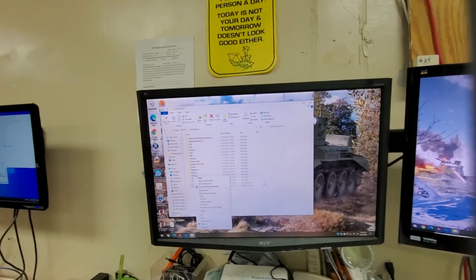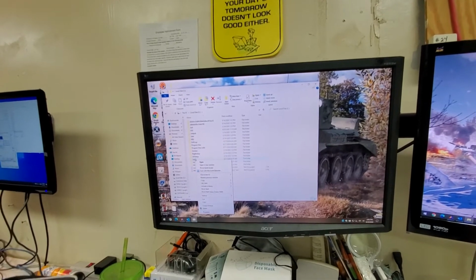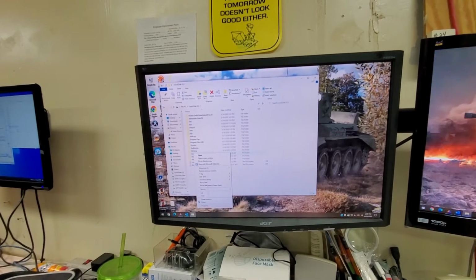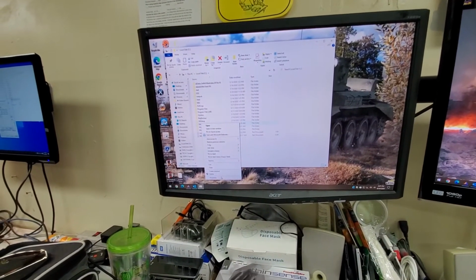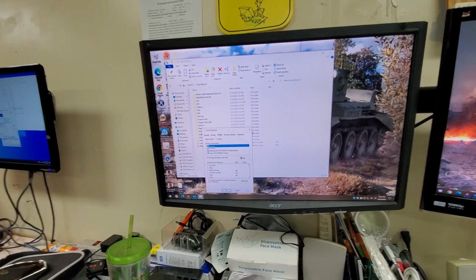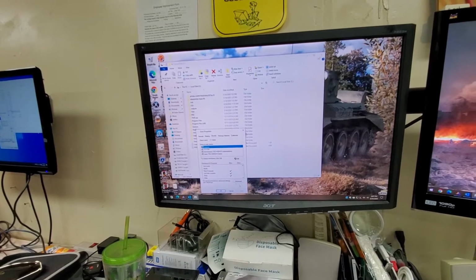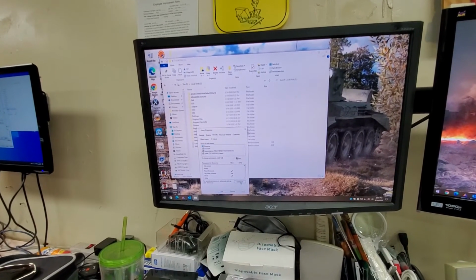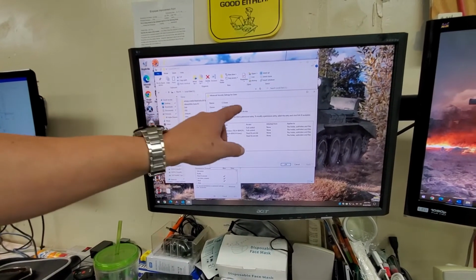Okay. Exacto. So we navigated to here. We right click on Users, go down to properties, go to security, and then click on advanced.